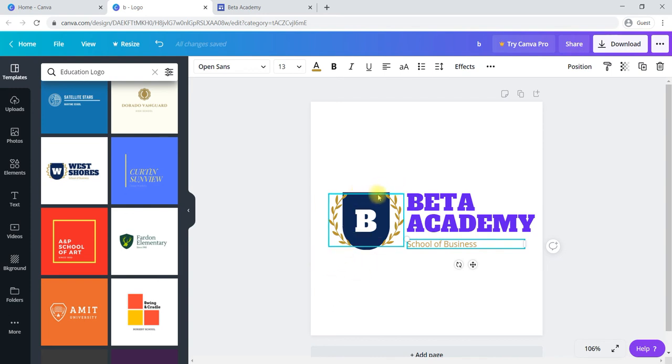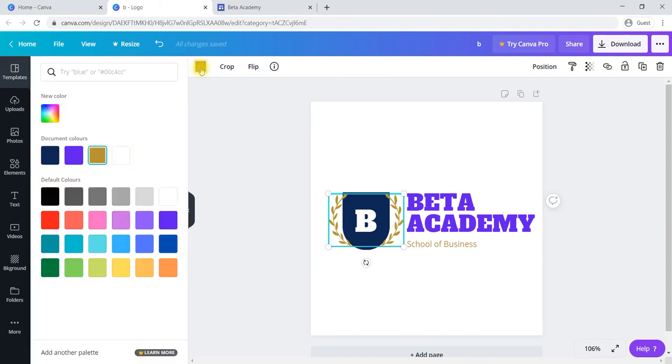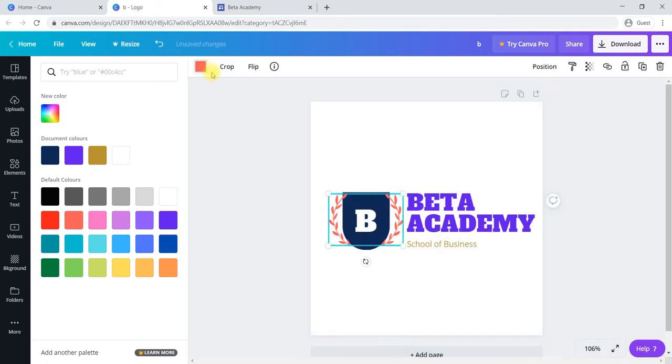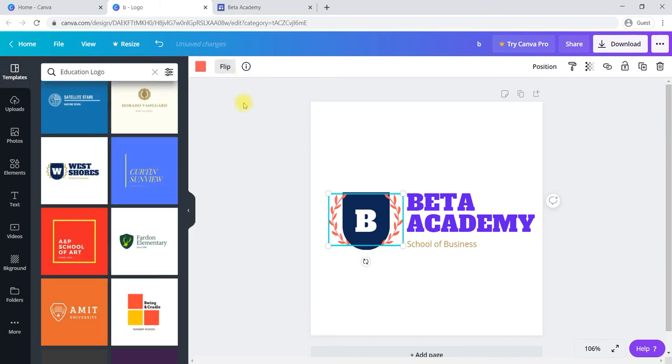If you like to change this logo color, select that one here, and here the color option is there, you can select that color option and change it to any other color. Crop is nothing but to change the size of that particular image, you can reduce or increase the size by using the crop option. Flip is nothing but to rotate. For example, you can select rotate horizontally, rotate vertically, to rotate it 90 degrees you can use flip.